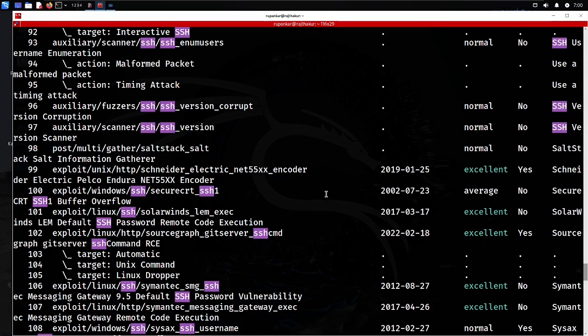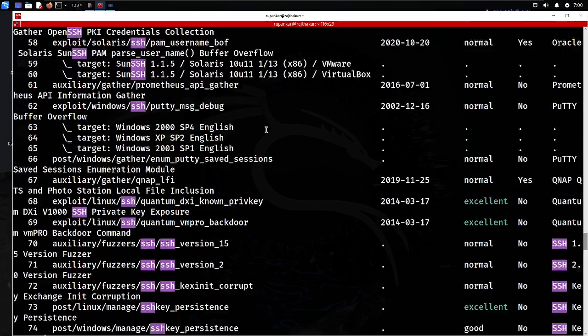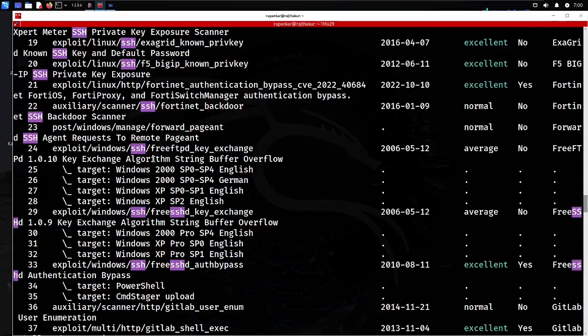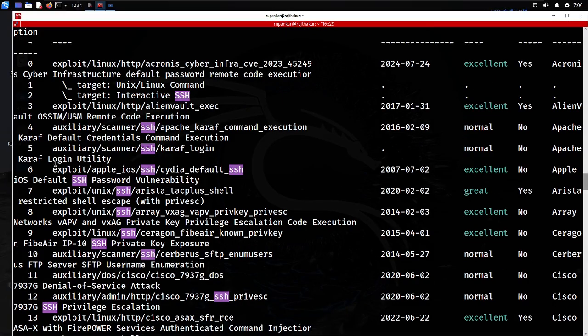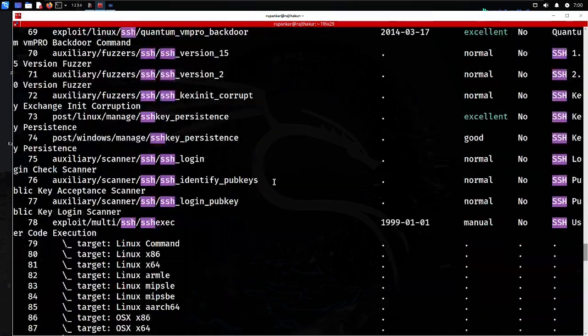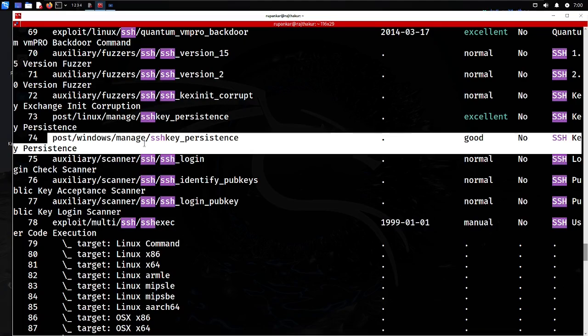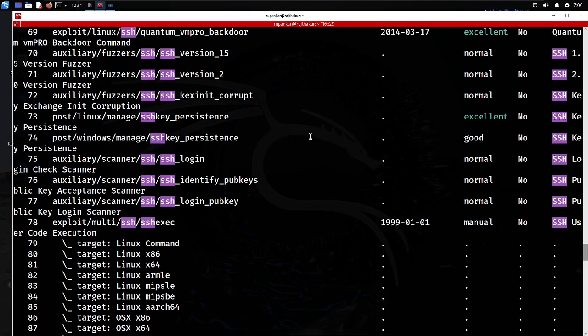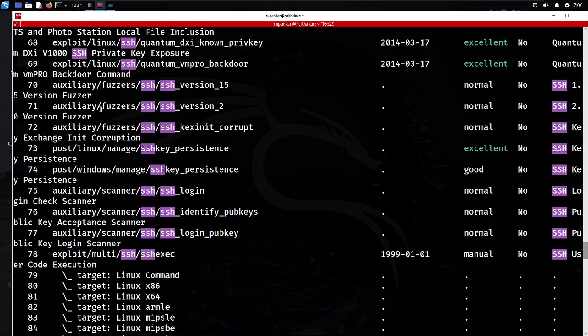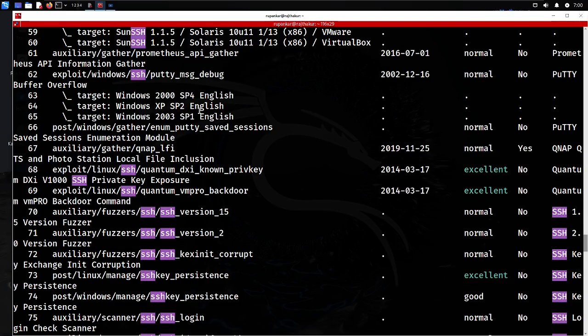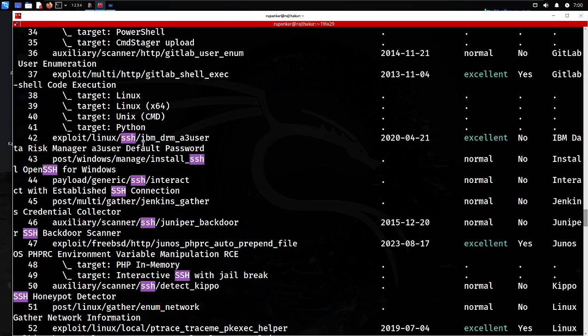If you are studying, or if you are doing bug hunting, or if you are in a controlled environment, there are a lot of packages you can try with. Today I have tried only the login command, the auxiliary login, which is I think number 75. But there are a lot more, like for Windows, there is Windows Manager, SSH key persistence. We even have fuzzers for SSH version 2. We have a lot of stuff here, and they are all very juicy when it comes to attacking any targeted system.